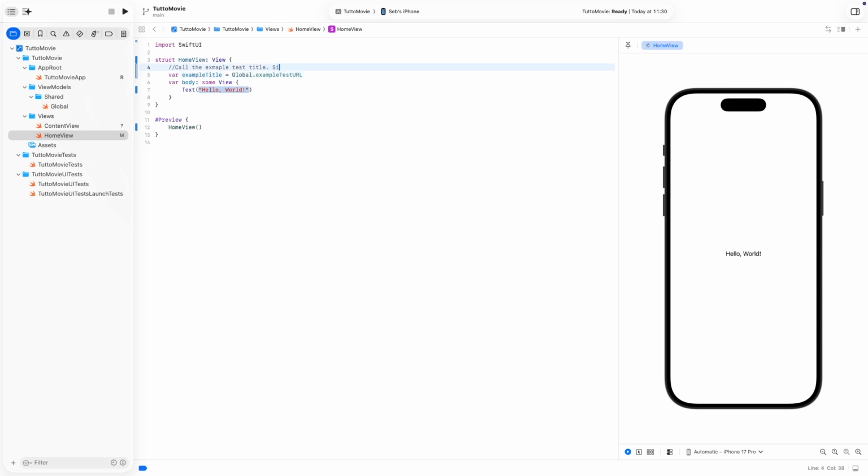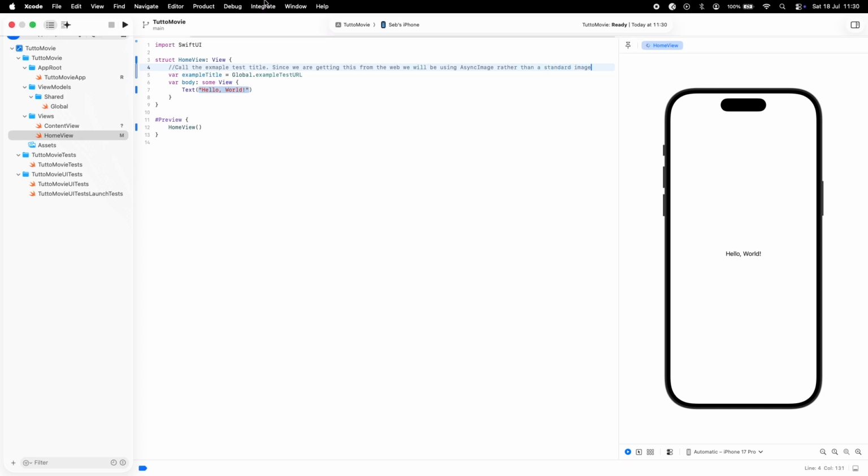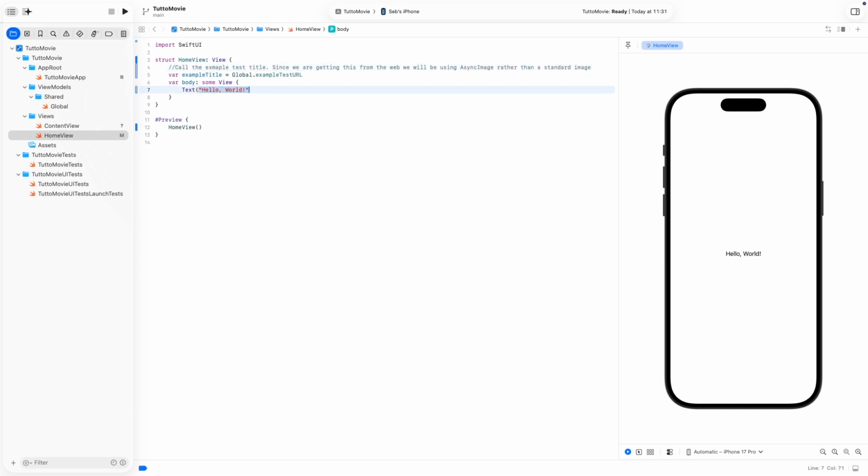However, since we will be using a URL, it is possible that the URL in the future may not exist. So instead of a standard image, we will need to use an async image. In addition to this, we will need to use a placeholder, and within the placeholder, we will add a progress view showing that when the user loads the app, it will show a progress view, i.e. a spinning wheel showing the user it is loading.